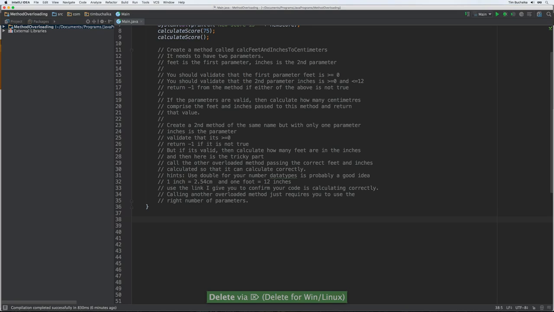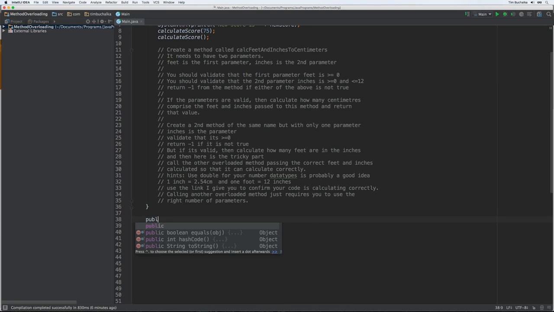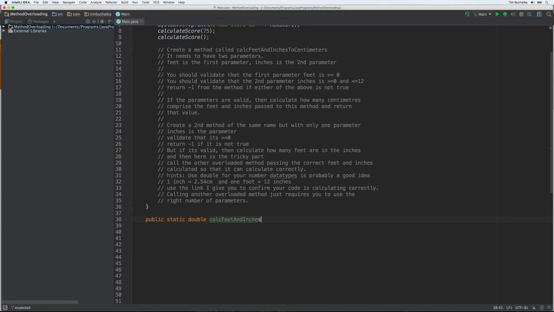Let's create our first method. It's going to be public static double, and it was calc feet and inches to centimeters. And remembering that I asked for 2 parameters, the first one was double feet, double inches, like so. And we've got the double to return because we're going to ultimately return the number of centimeters.